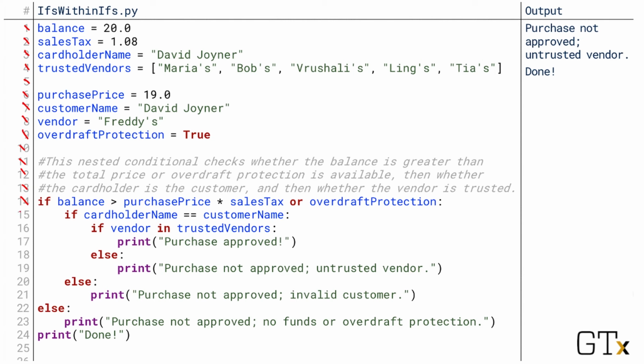The first line of the indented block is line 15, which checks to see if the cardholder name equals the customer name. That hasn't changed. They're both still David Joyner. And so this condition is also true. So once again, it then jumps into the indented code block and runs line 16. Line 16 says if vendor is in the list of trusted vendors. But as I mentioned, Freddy's is not. We have Maria's, Bob's, Rashali's, Ling's, and Tia's, but Freddy's is not one of our trusted vendors. So this conditional is false. As a result, line 17 will be skipped, and the else on line 18 will be triggered. Line 19 will run, and our output will be purchase not approved, untrusted vendor.